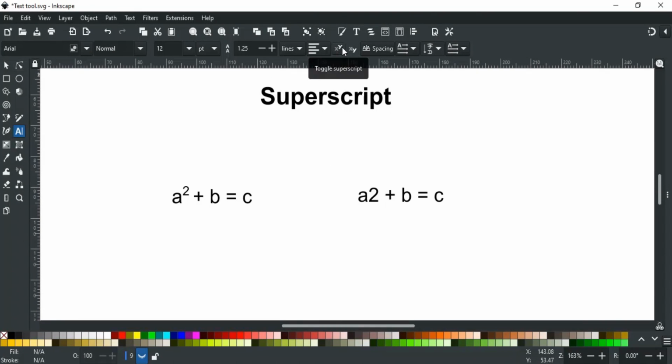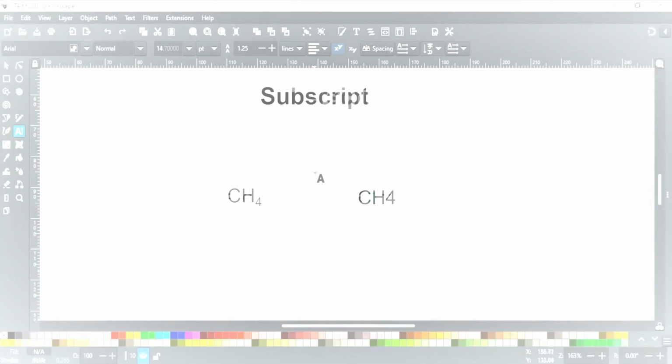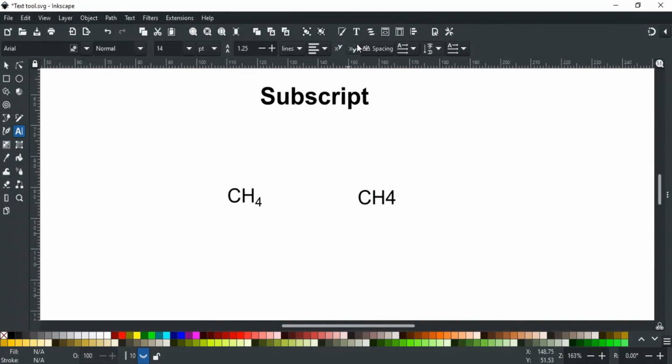Next is Superscript. To represent exponents in this formula like this, Superscript is used. For this, select 2 and click Superscript. Next is Subscript. It is used to write a chemical formula like this. To do so, select 4 and apply Subscript.